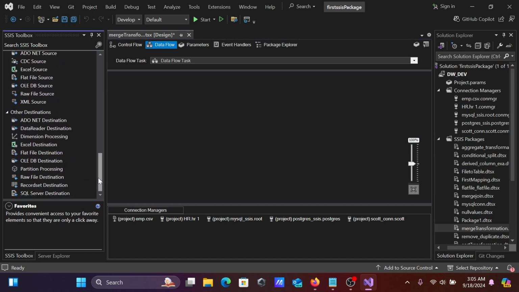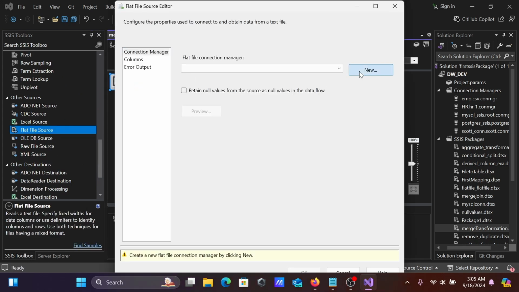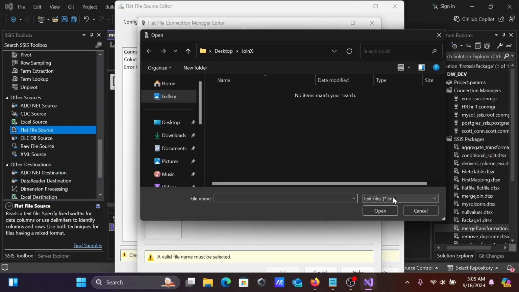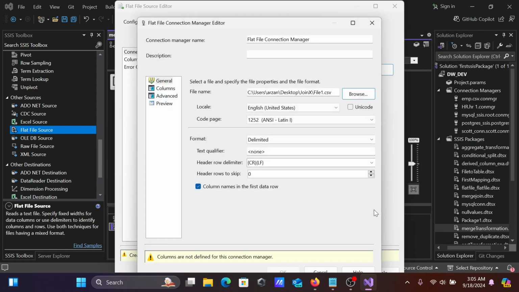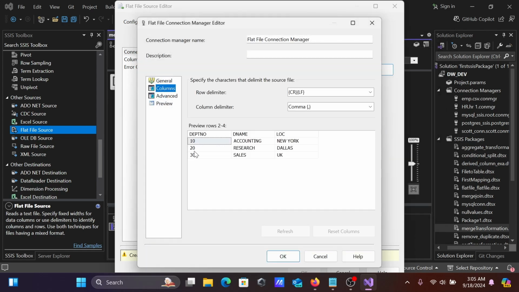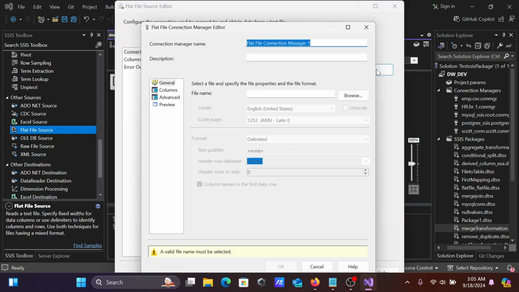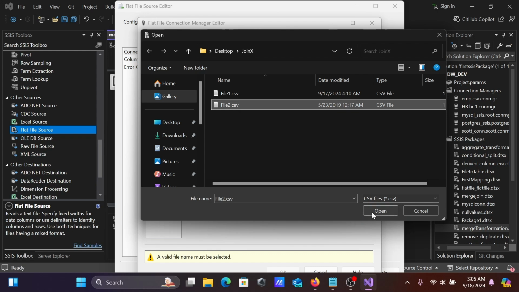Next we take a flat file source. Let's take the flat file data. This is the file we're going to use, file1 CSV, and you can see the columns present and the data; there are 3 columns inside file1. Let's click OK. Take another file, browse for a new one, the CSV file, file2.